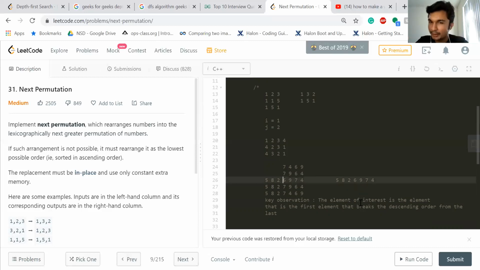So it meant that for the next permutation, I know I need the immediate greater element from this side. Okay, it's the immediate greater, and that is 7 here. So I swap with that 7. I get this.